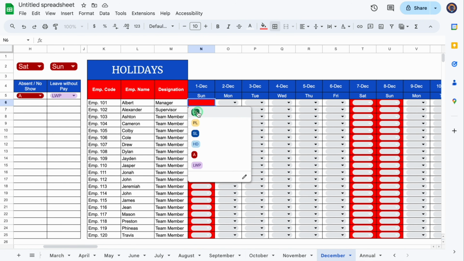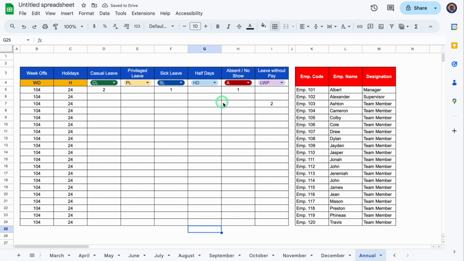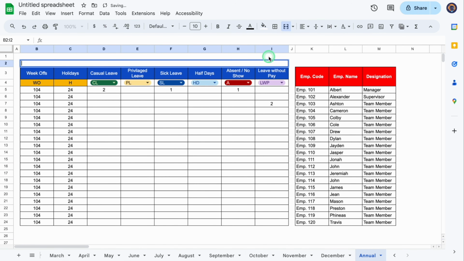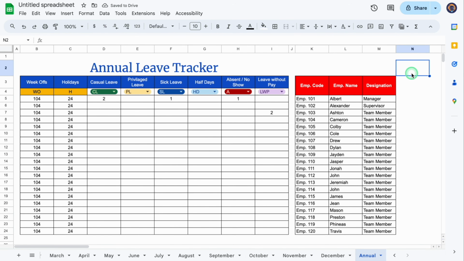I'll do some entries. Let's go to the annual sheet and the figures are visible now. We'll click on top and merge the cells. This will be annual leave tracker or summary. We'll take this in center. We'll change the font color. We'll change the font style and increase the font size. So our annual leave tracker is ready now.